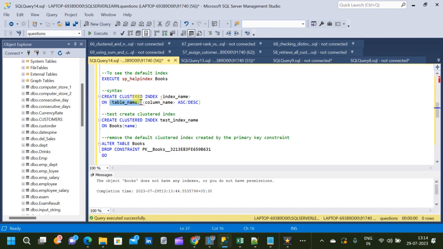And inside the bracket, we have to provide the column name, and also ascending or descending. It is not mandatory, but if we want a particular order, we can provide that as well, because in case of clustered index, the data will be ordered by default in the order of that clustered index. So if we want the data in ascending order based on the clustered index, we can provide ascending, and if we want descending order, we can provide descending. Even without that, it is fine, the query will work perfectly.